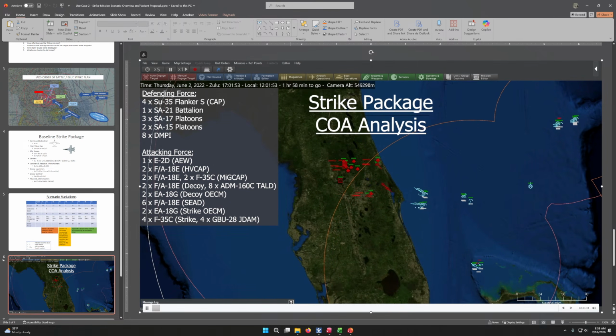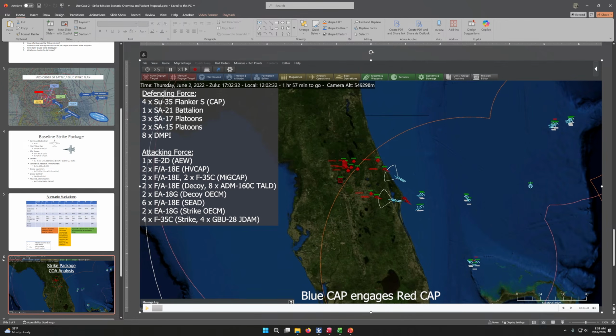So the defending force is always going to be 4 Su-35s on CAP, a single SA-21, 3 SA-17 platoons for medium range, and then 2 SA-15 short range or SHORADs. The blue objective is 8 designated targets.